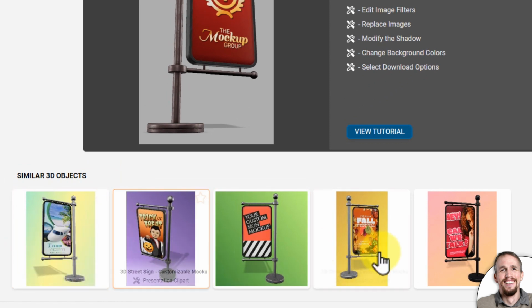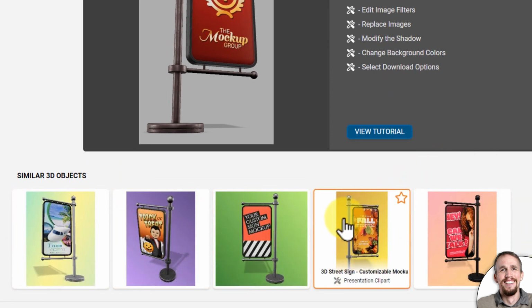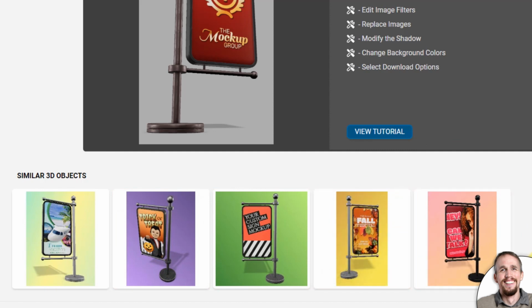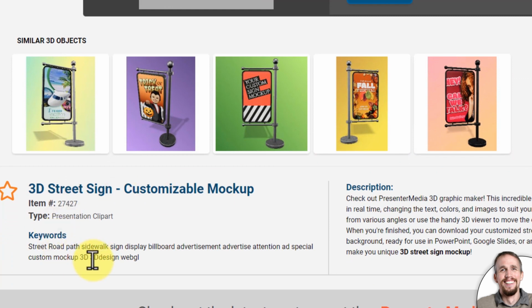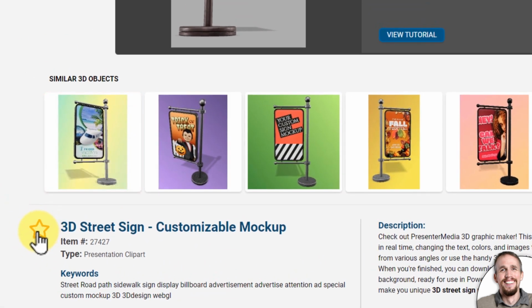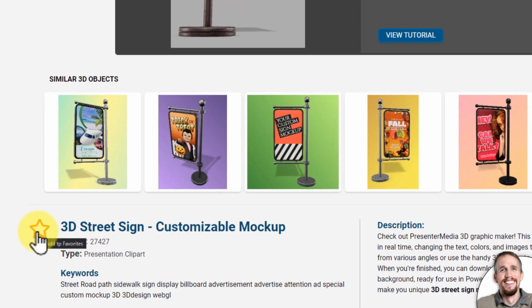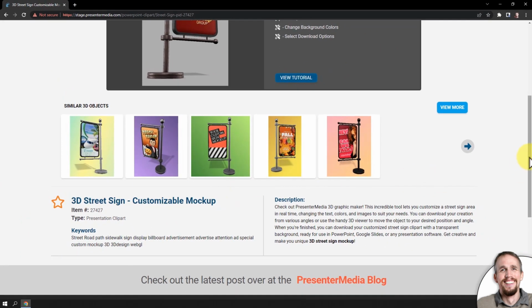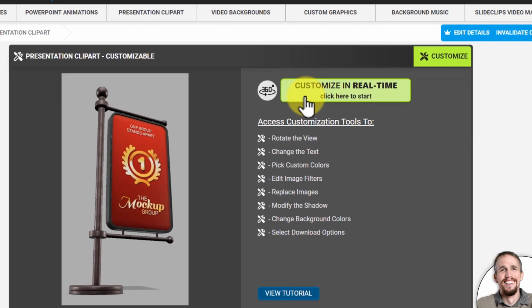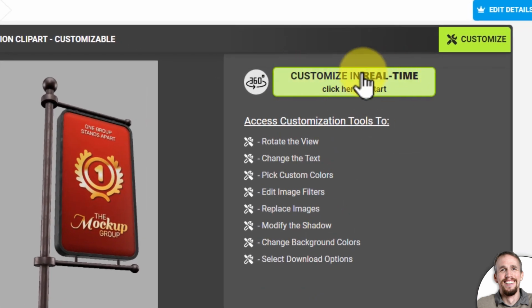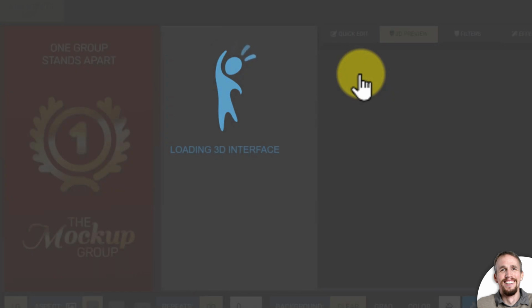So if I wanted to go with a more fall design, I could click on that one and start customizing that one. And if I scroll down further, I can check out information about this design, and I can also click the favorite star if I want to save it to my favorites to start designing later. So to get started right now, I just want to click here to start, this green button, and that will open up the 3D graphics maker customizer.